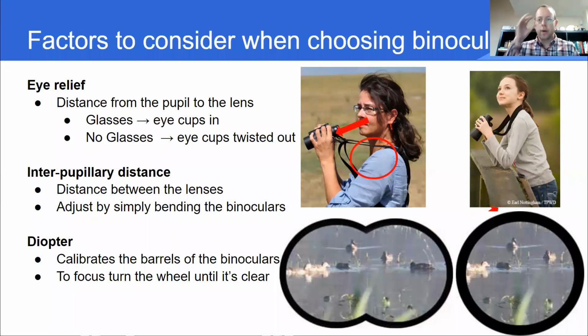Whether or not you wear glasses will determine whether you unscrew them or screw them in. I wear glasses all the time, so the distance between my eye and the lenses of my glasses already creates some space there. So if you're a glasses wearer like myself, you will keep your eye cups screwed in. If you do not wear glasses, you'll unscrew the eye cups, and that creates a little more distance between your eye and the lenses of the binoculars, the correct one, to allow you to optimally view what you're looking at.